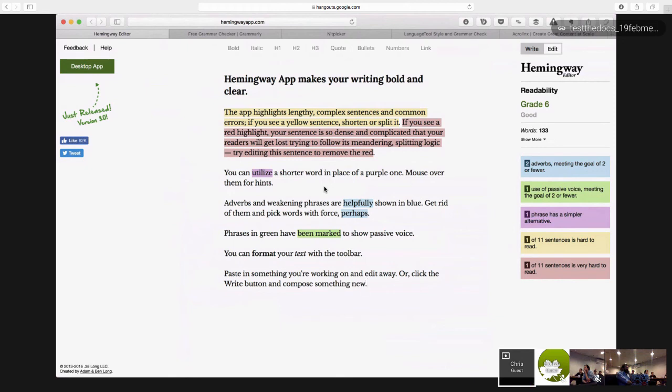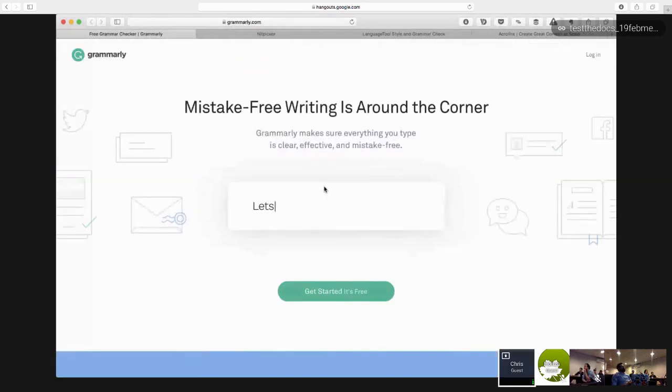I use this every now and then. I used to use it way more. I use it less now because I tend to find it complains way too much about having long sentences when actually I want that sentence to be long and things like that. So it's sometimes useful, sometimes not.